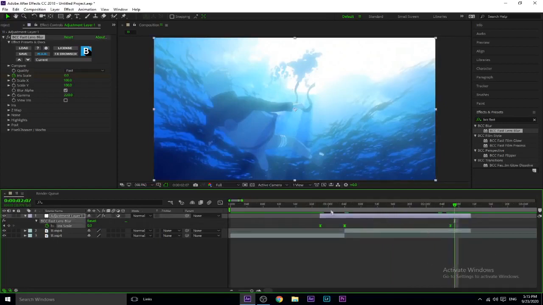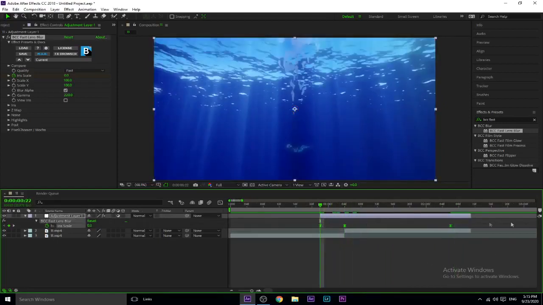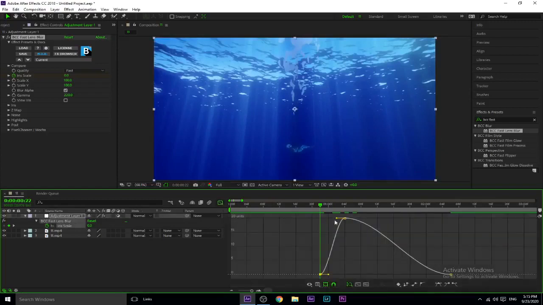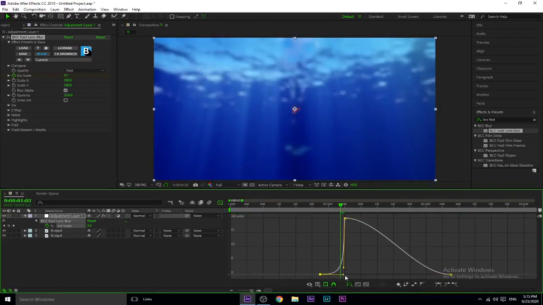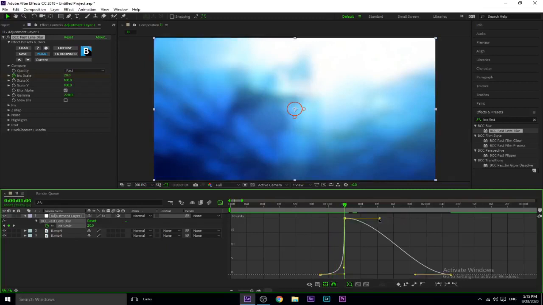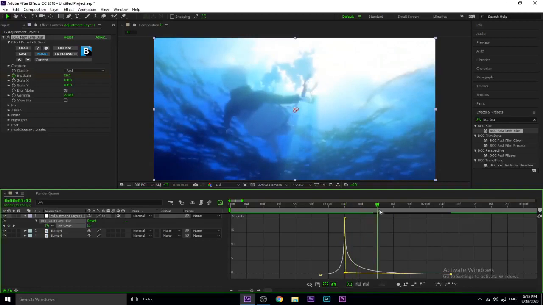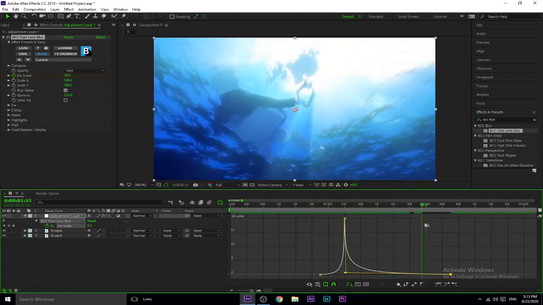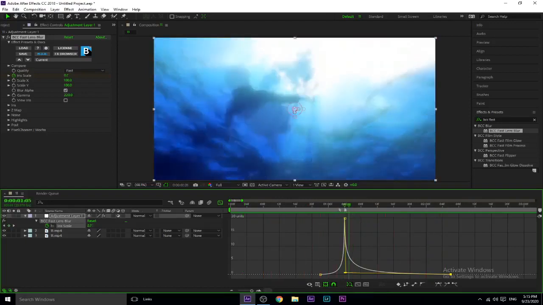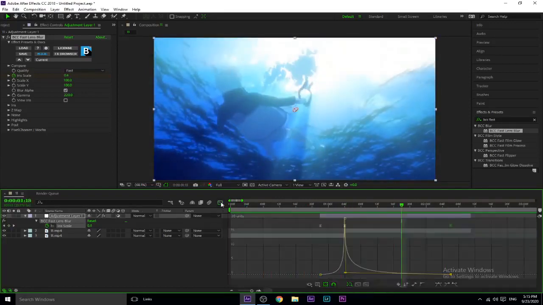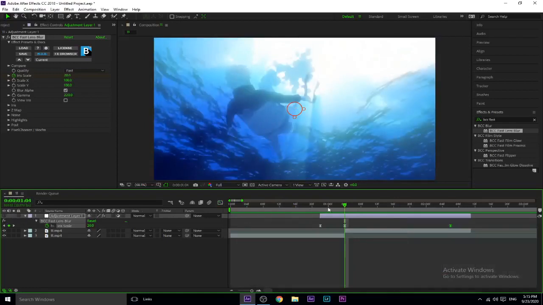Now select all the keyframes, click F9 on your keyboard, go into the graph editor and adjust the graph. Okay, so it should look like this. This is without it.